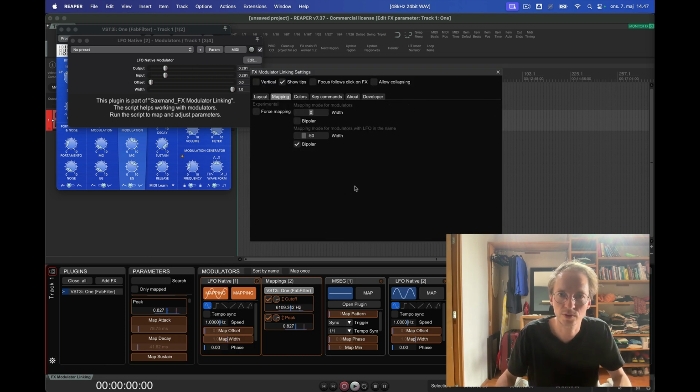And of course you can go in here and say what width you want a mapping to be. So if you set it to 0, it will start at 0, and then you can start mapping the width.